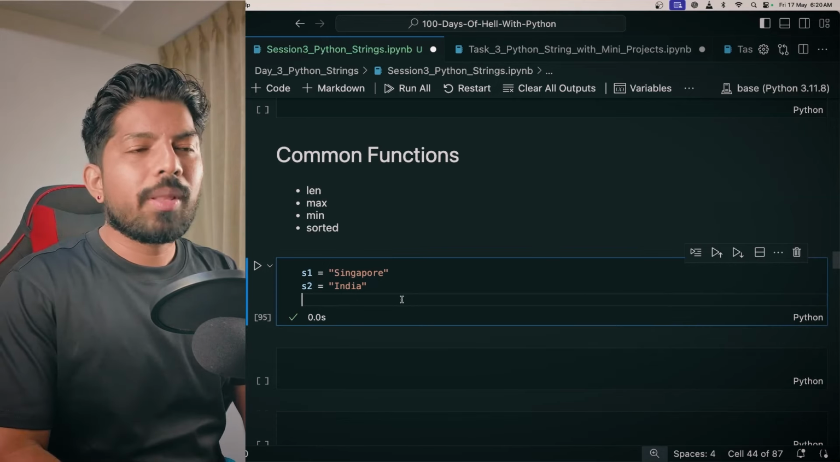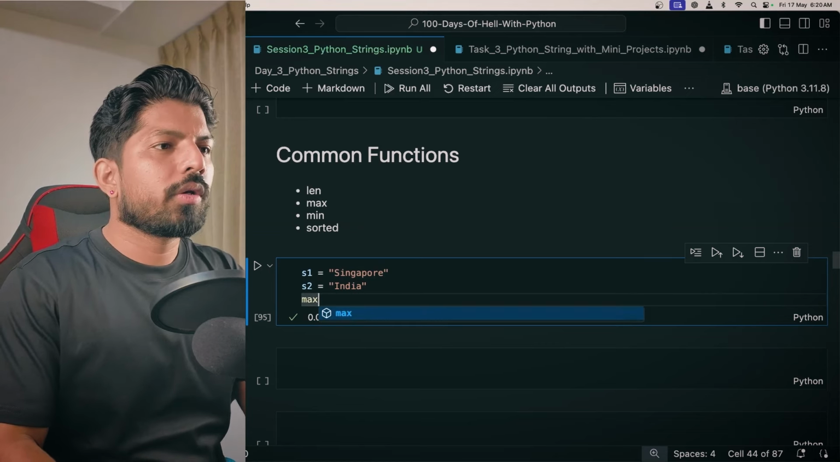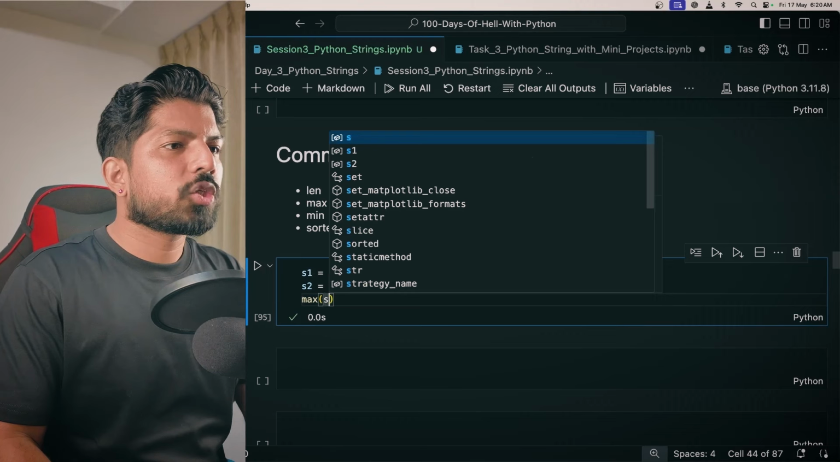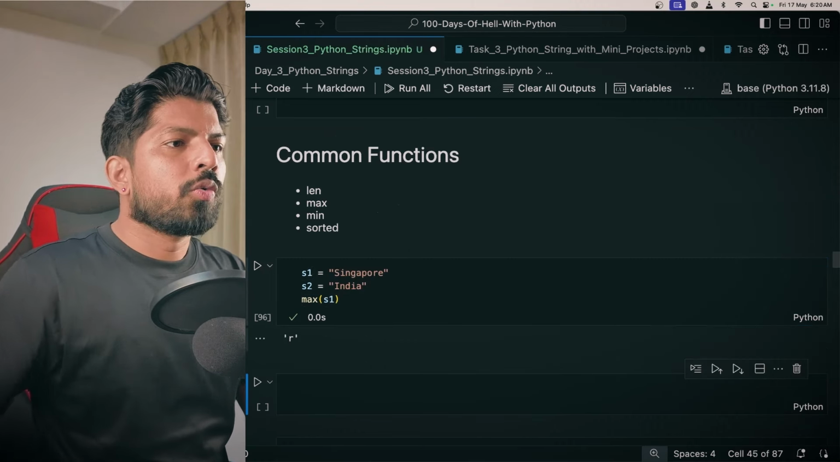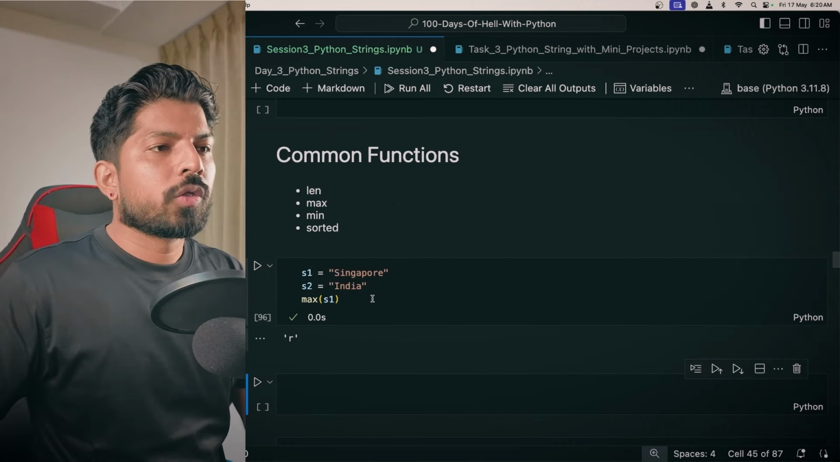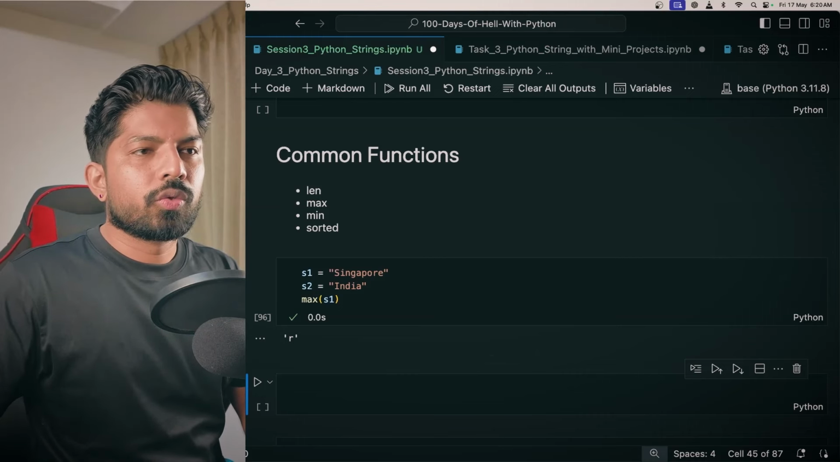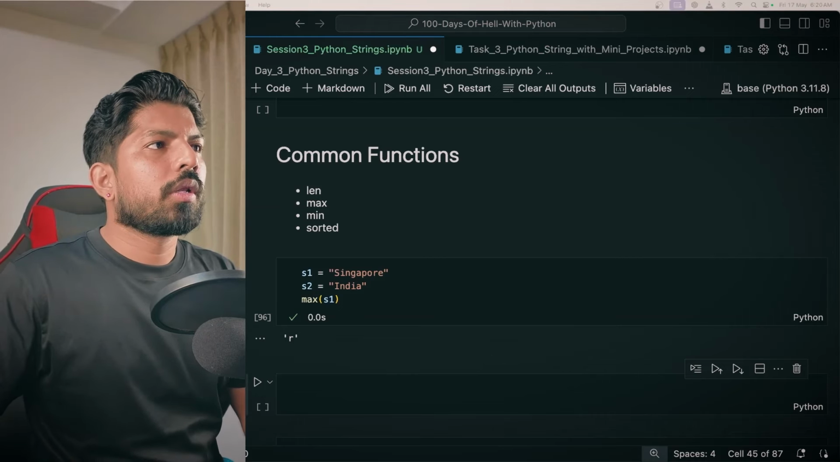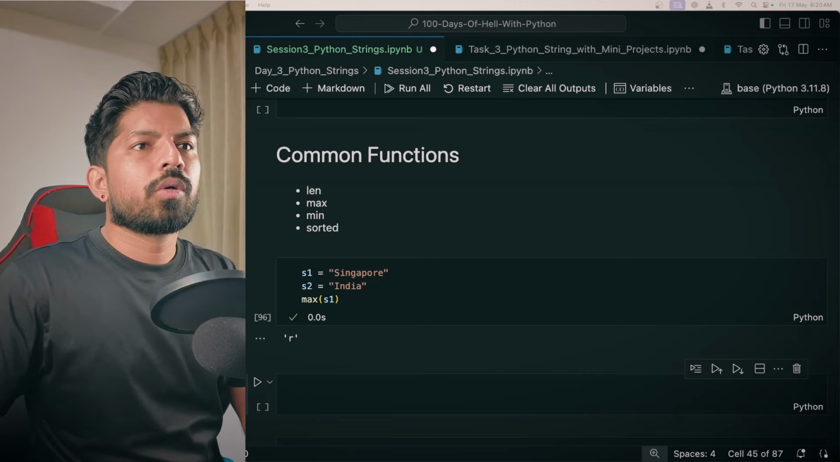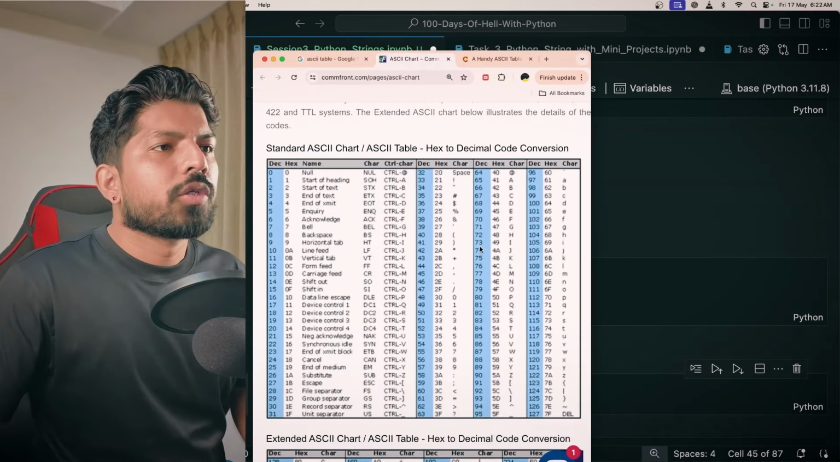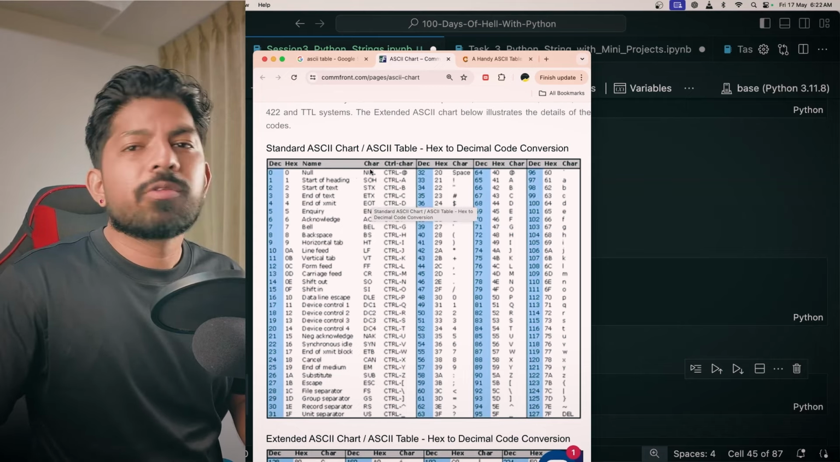So now we have the max. When we apply max on S1, we will get the value as R, because in ASCII characters, let me show you quickly how it works. So let me open Google, and in Google, ASCII table. Okay, so here you can see that we have this ASCII table.